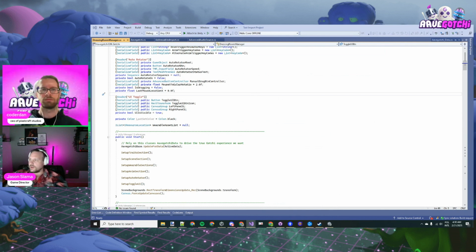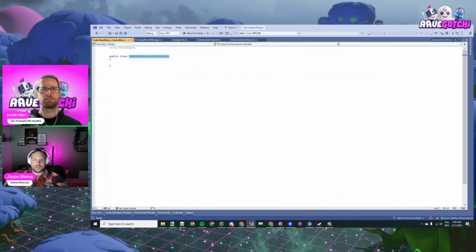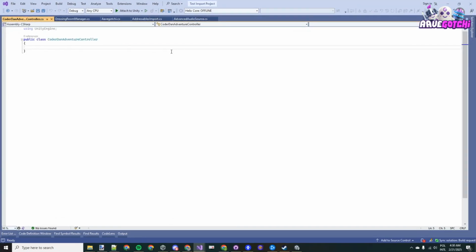Coder, I should find it pretty quick. Yeah, can't do many files with this. So first thing we're going to want to do is create a reference, private maybe, to an Aavegotchi base. Yeah, let's just call it Aavegotchi.